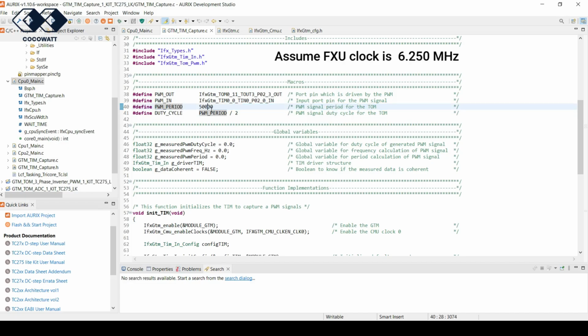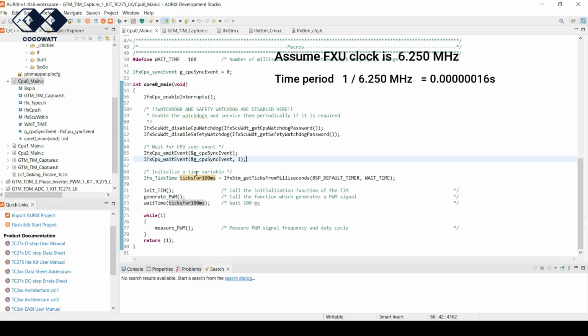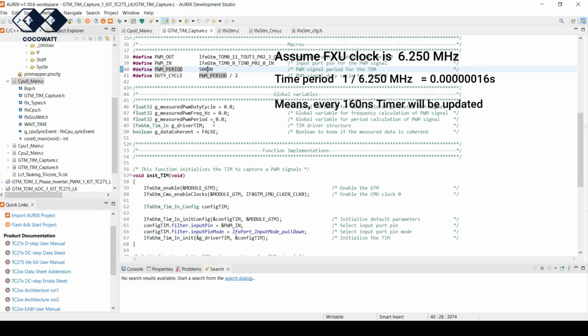The FXU clock frequency, that is the frequency for this TOM module, is 6.25 megahertz. So time period is 160 nanosecond. So if we multiply this by 50,000, we will get 8 millisecond. That is, in every 160 nanosecond the timer will be updated. So 8 millisecond will be the period of the waveform we are going to generate.